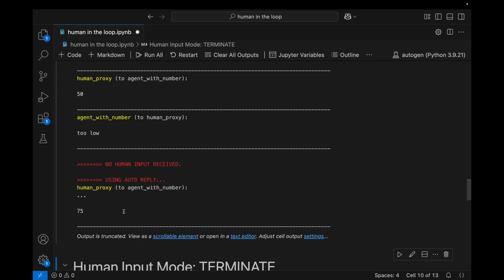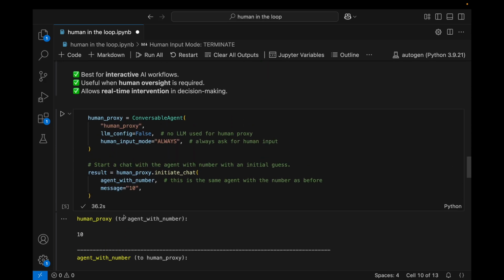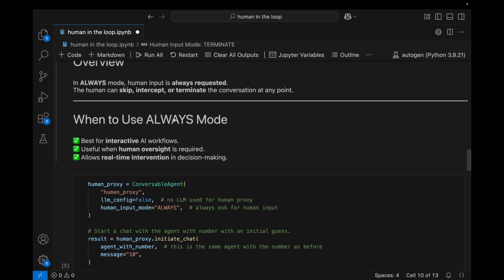Conversation kind of closed, because this is the number the first agent expected us to guess. So this is how the parameter always will help us to have the flexibility to interrupt whenever we want, provide the feedback whenever we want, or close the conversation whenever we want.